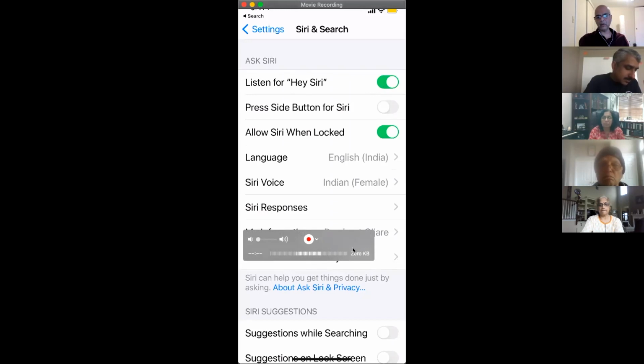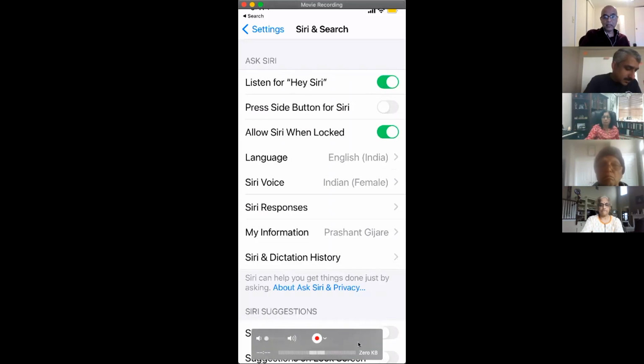That means it will always be listening to you for that phrase. Whatever you say, it is listening. And Apple is privacy oriented, so they will not store or share whatever you speak or Siri is listening to with anyone. It stays on your phone, it doesn't go anywhere. Okay, so enable Listen for "Hey Siri," then it will come up.